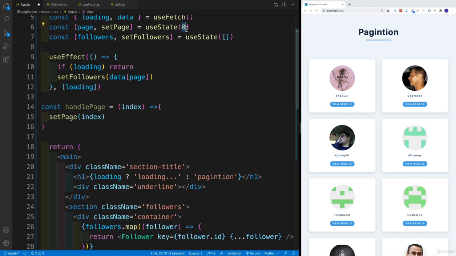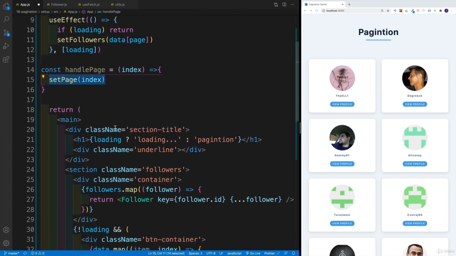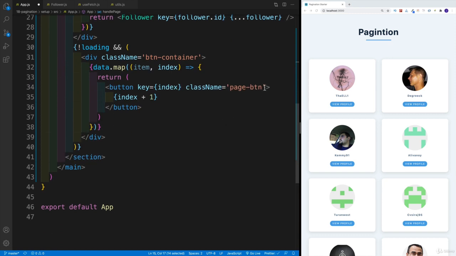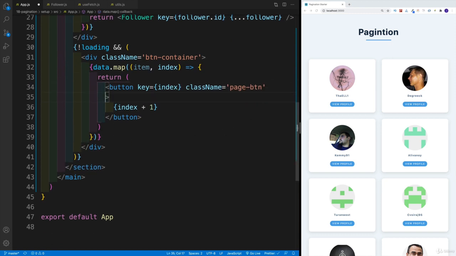Remember, by default, this is 0. And then, of course, each page has its unique index. So once we click on a button, we'll grab the index and then we'll pass it into set page. We scroll down a bit and now let's set up our logic where, of course, once I click on a button, I would want to pass that specific index.